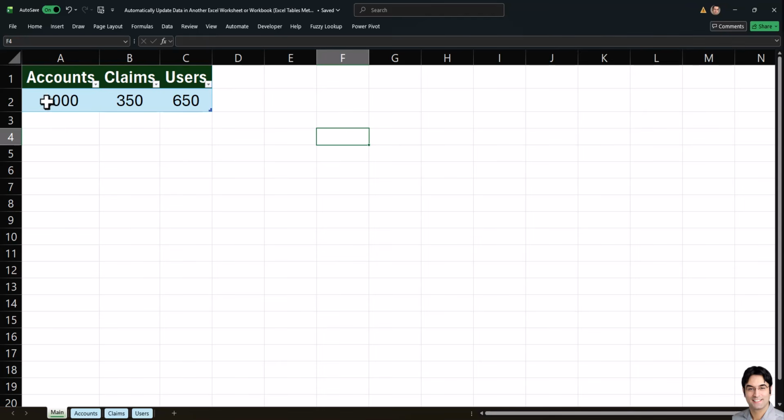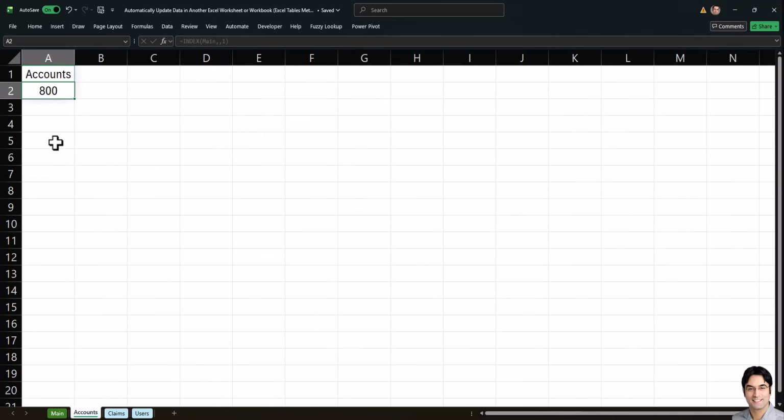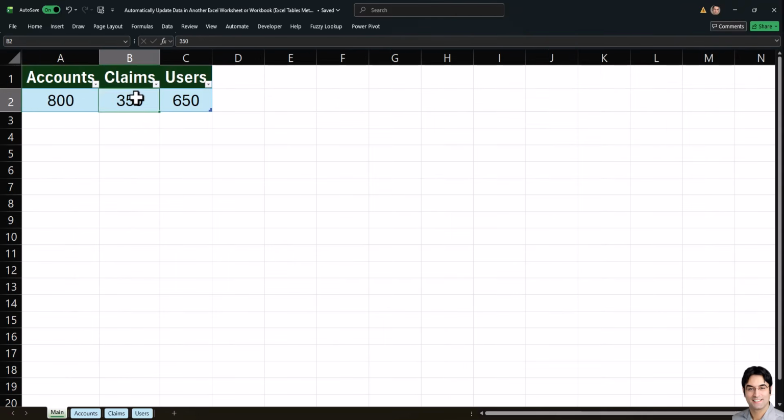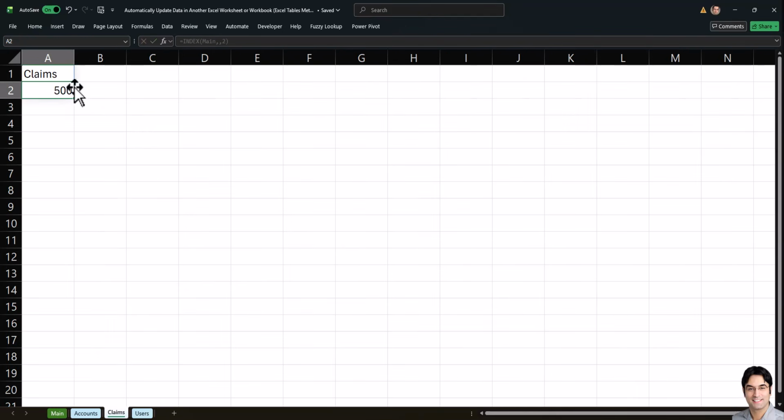So every time we make any changes to this data set, it will be automatically reflected in the respective tabs in which we entered the index formula. Now let's give this a try. Let's change this number 1000 to say 800 and see what happens. Let's go to the accounts tab. There we go, 800. And let's change this claims number from 350, say, to 500. Claims tab, there we go, it's been updated.